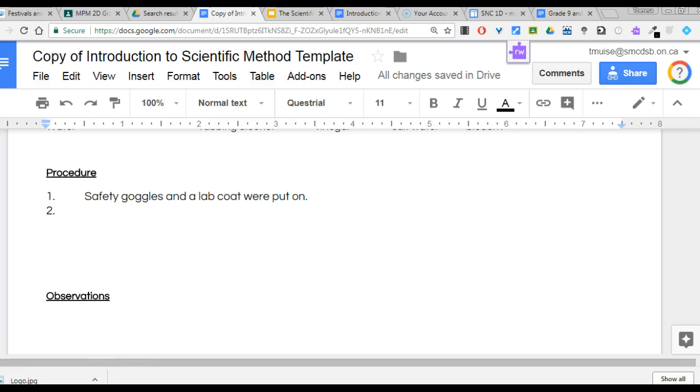So for instance, maybe I want to say, enough to cover each of the gummy bears. So maybe we can start with a certain volume and change it if we need to, if the volume we select doesn't actually cover the gummy bear. So let's say we say, 10 milliliters of water was measured into, using a graduated cylinder, right?